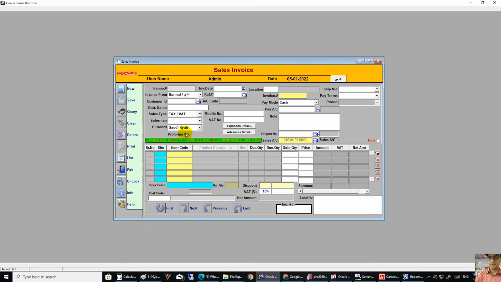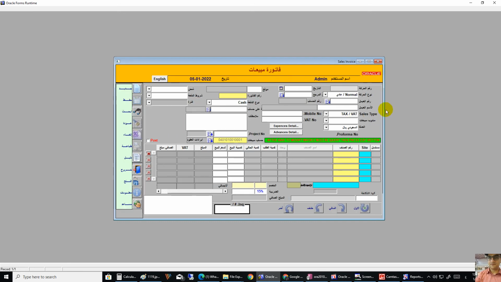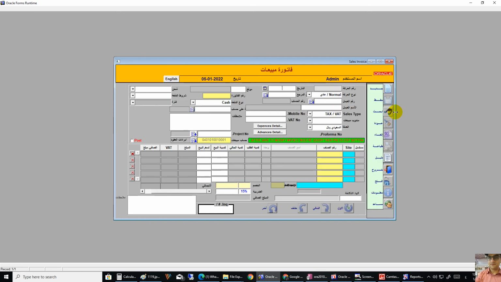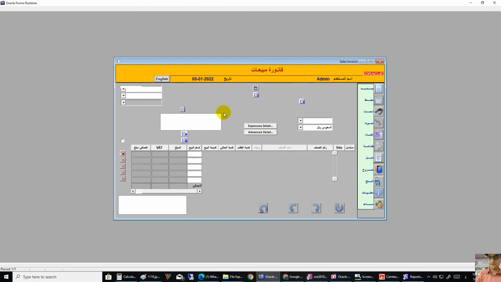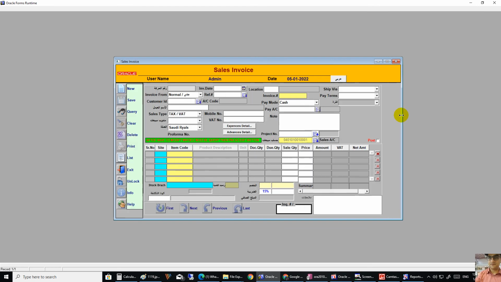If you double click this, you can see the interface of the sales invoice. If you click on the Arabic, you can get the complete translation in Arabic. Of course, the Arabic user will use this interface. For the English user, they can use the English interface, but the functionality is totally the same. The same button will perform the same functionality. So let us go into the English version.